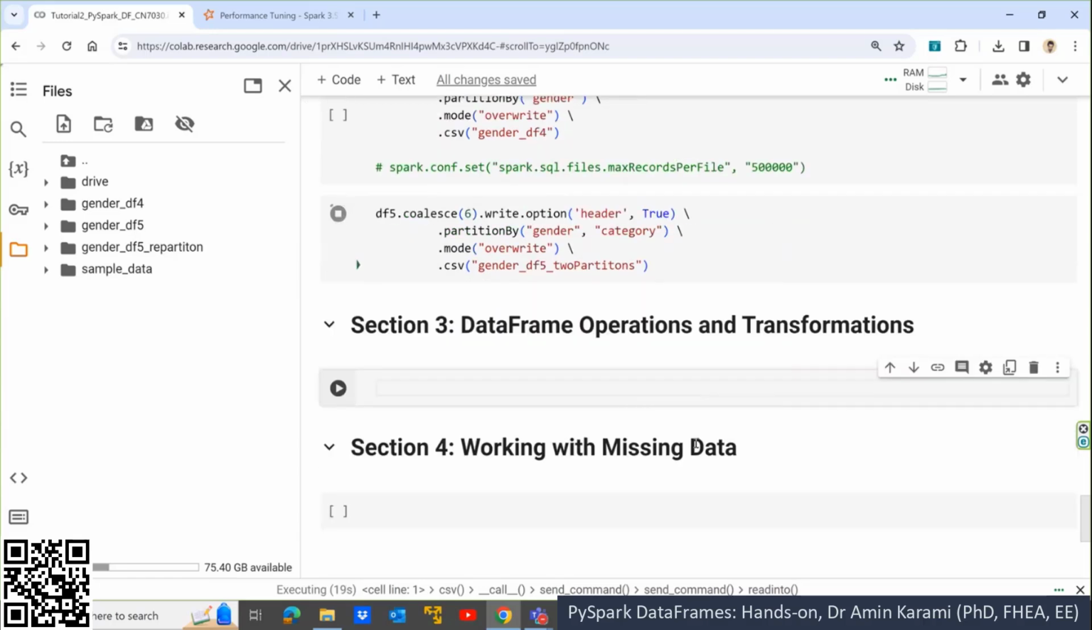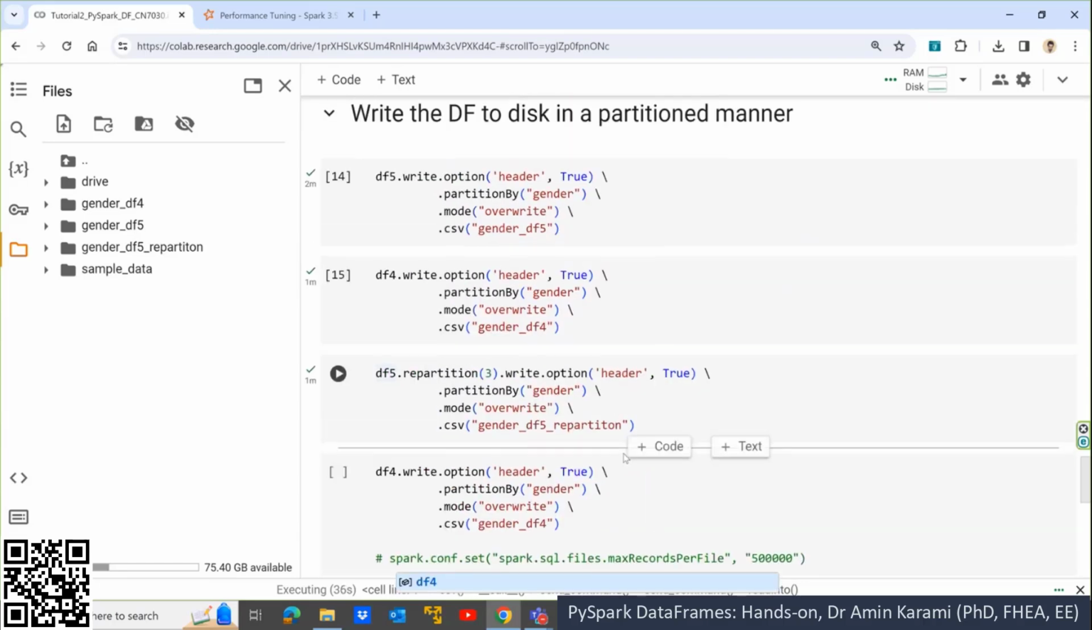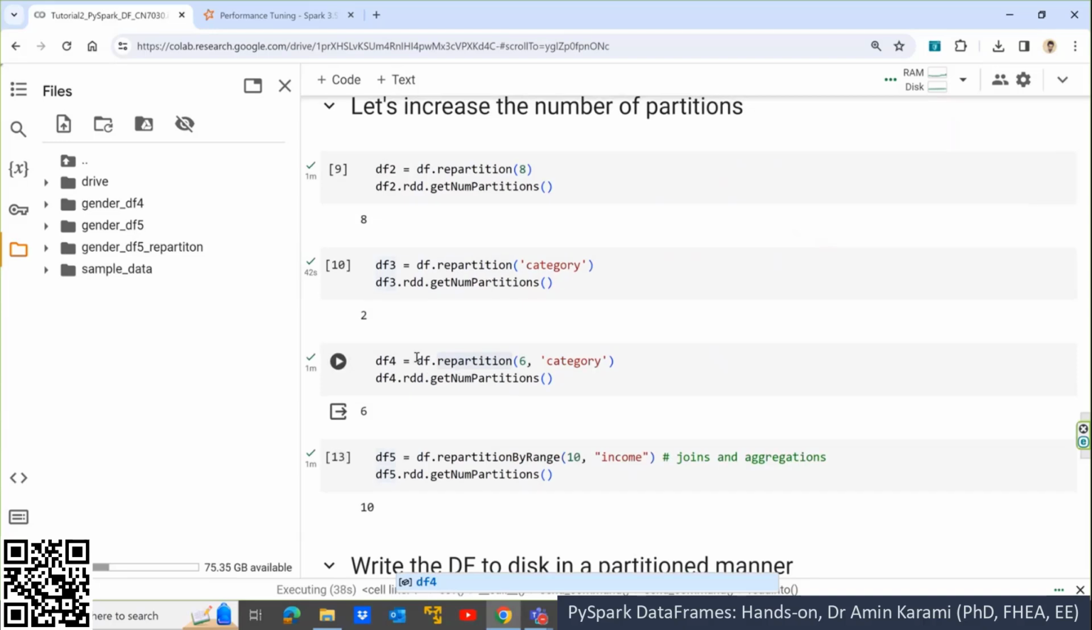Now we need to get familiar with the data. Let's go through the data and take some queries out of it and see what's really going on. The first operation or transformation we can take over is called select. All right, I want to go ahead with data frame 4, because data frame 4 has this partitioning, 6 partitions based on categories.